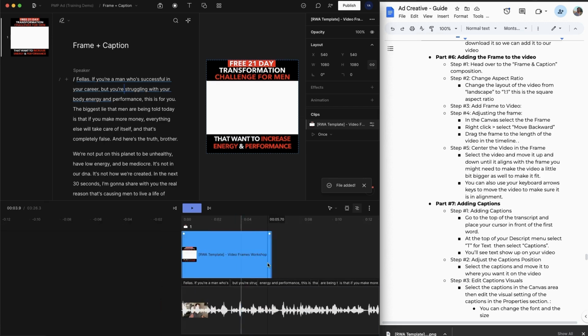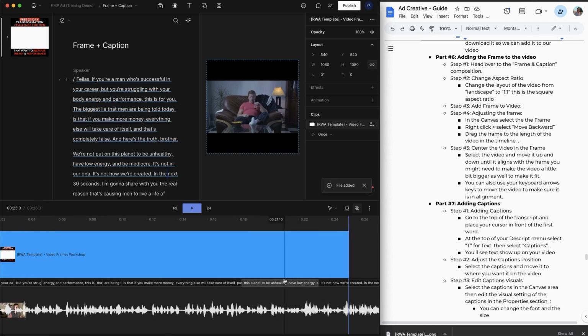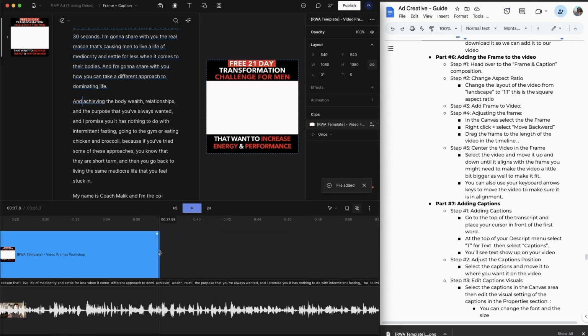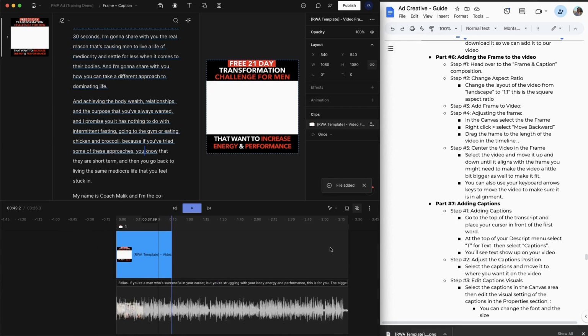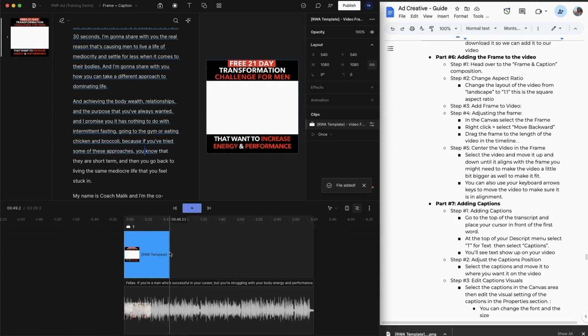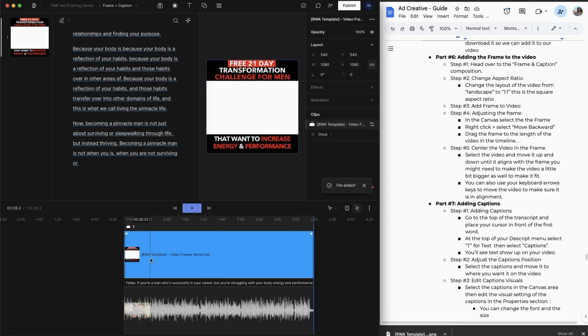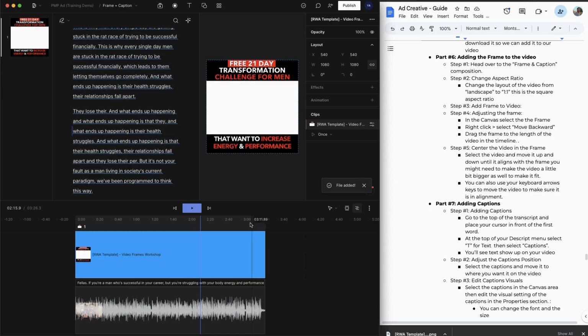Then I'm going to zoom out a little bit because I want the frame to cover the entire video. As you can see, I have to drag this all the way to the end. Now you can zoom out a lot and do this as well. If you zoom out completely, I can take this and make it the length of the video. Now, where the heck did the video go? The video is still there. The frame is just on top of the video, but we want the frame to be behind the video.